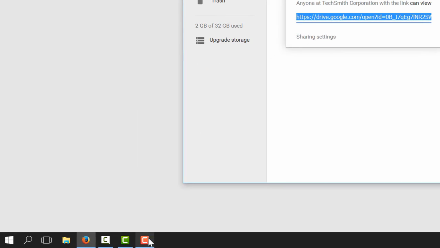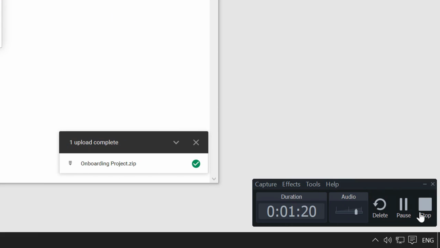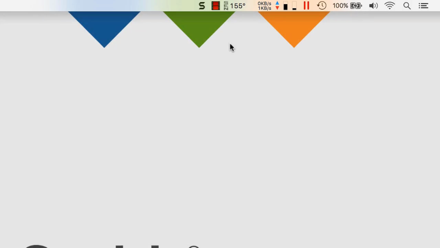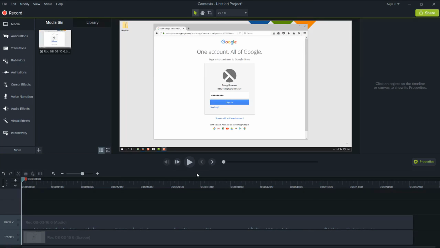When you're finished recording, click the Camtasia Recorder icon, then the Stop button. If you're not happy with your recording, choose Delete to try again. If you're on a Mac, click the Camtasia icon in the Apple menu bar, then click Stop.